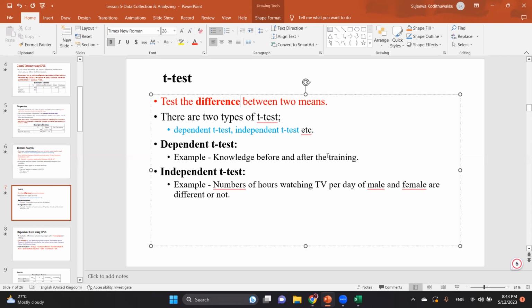If you want to analyze the impact of training on employee performance, definitely you want to collect information about their employee performance or knowledge before and after training. So for that, you can use a t-test, before training and after training, and then you can compare the mean value before and the mean value after training. So that's how we do a dependent t-test.